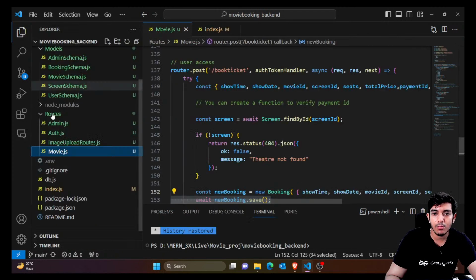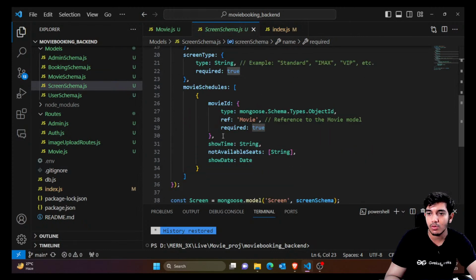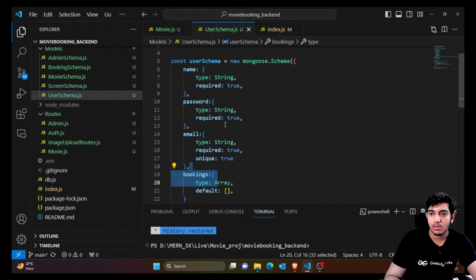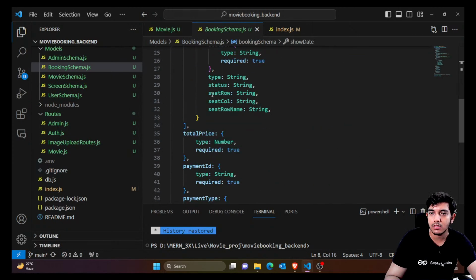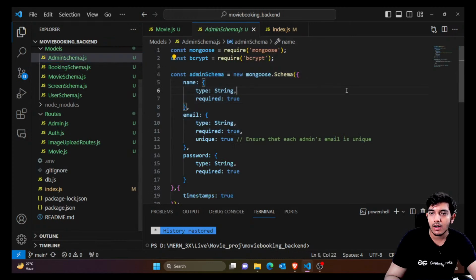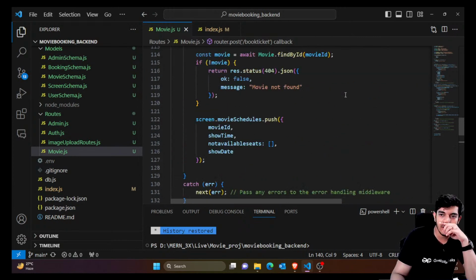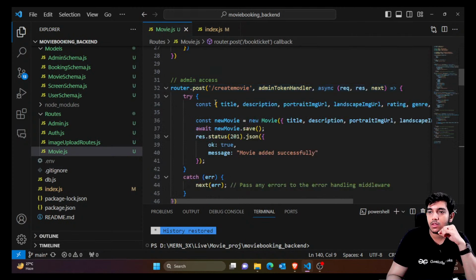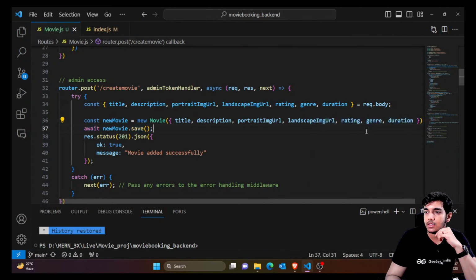Similarly, we're gonna talk about one more, that is our screen schema. So you can see screen type, movie schedules, movie ID, not available seats, this is done. Similarly, you're gonna talk about the user schema, this is fine. Movie schema, booking schema. In booking schema also we did the same things, fine. Now in admin schema also please check. Please double check everything, then we are gonna continue with this. Please check all the APIs also, wherever you feel that we need to use camel casing, please do that. I'll just do the camel casing now, then we're gonna continue.